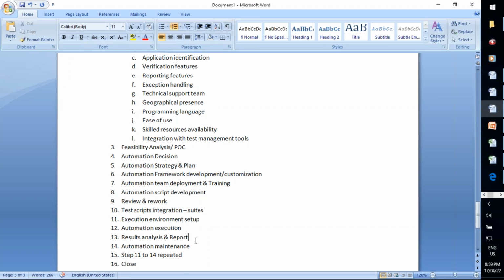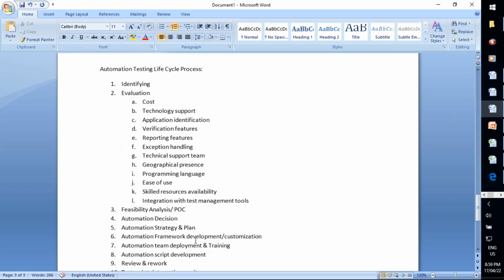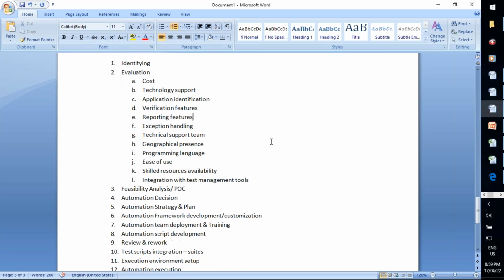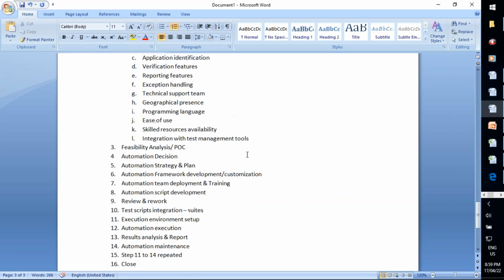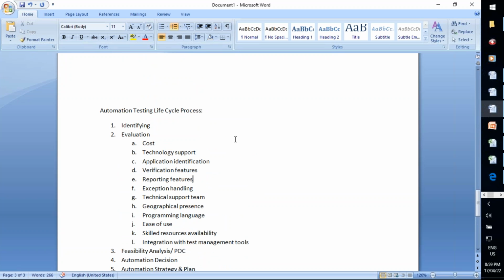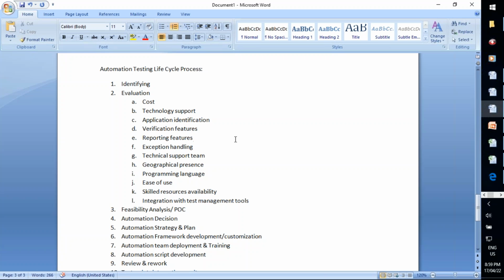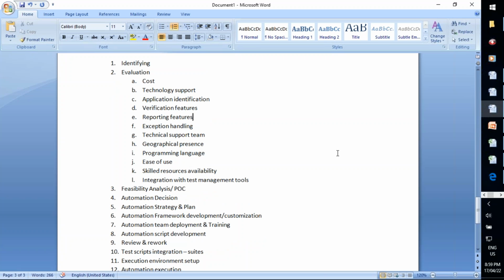Guys, you got it now, the flow. What is the automation testing process? How will an automation project be running in the testing projects? Do you have any questions or queries in this concept? Automation testing lifecycle process. Do you have any questions?